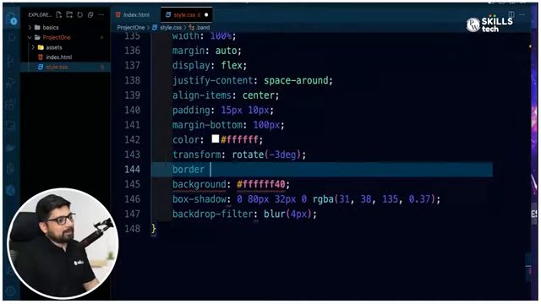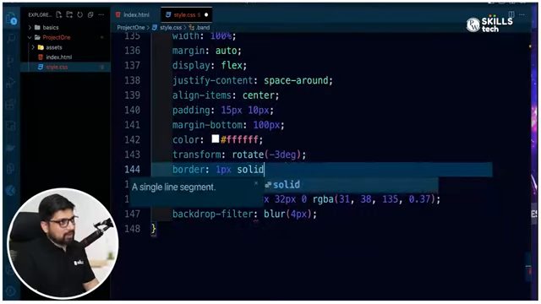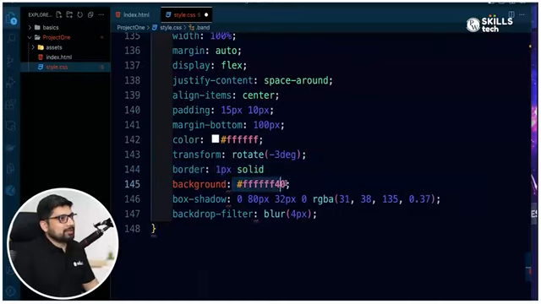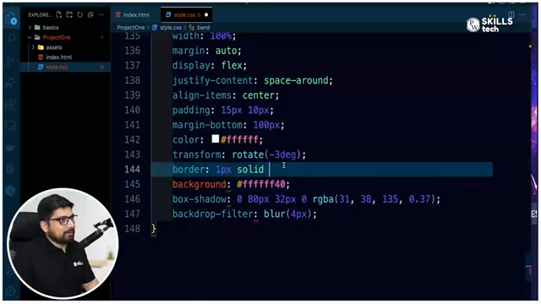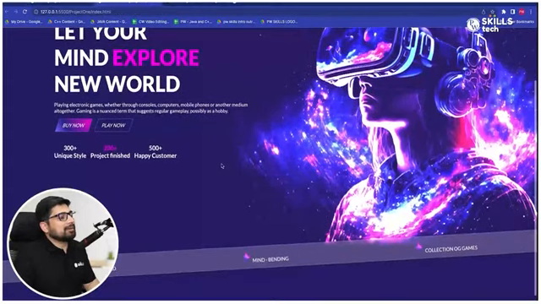And we'll be giving a border. Let's try how much border? 1 pixel, solid, and the color, again, the same color that we are using here. We'll be going with the border. Copy that, paste that. There we go. Now we have a border looking almost similar to this. Now the border is in action.